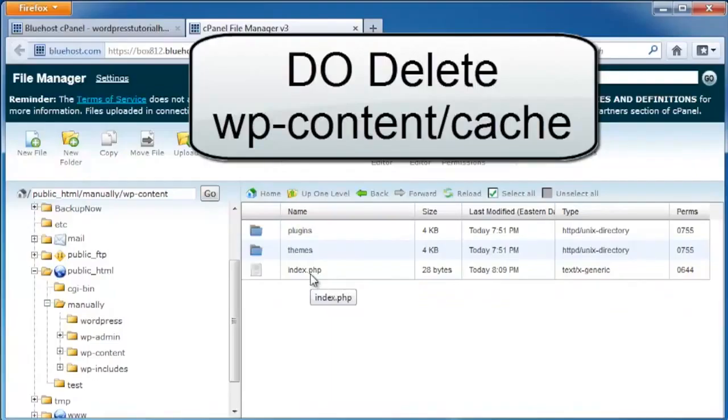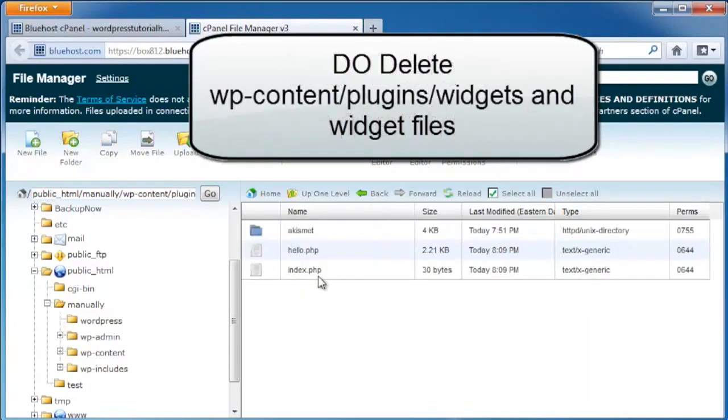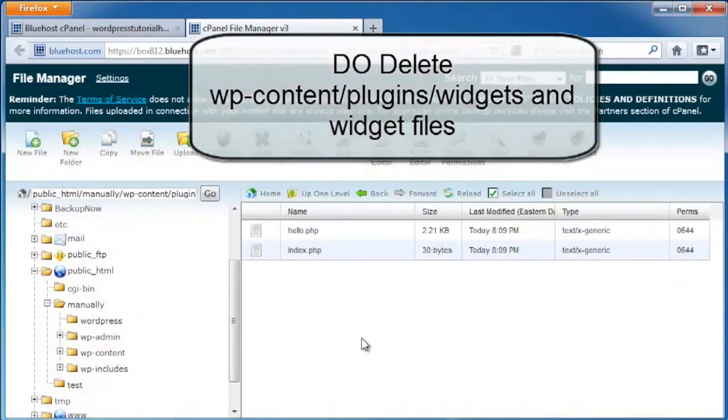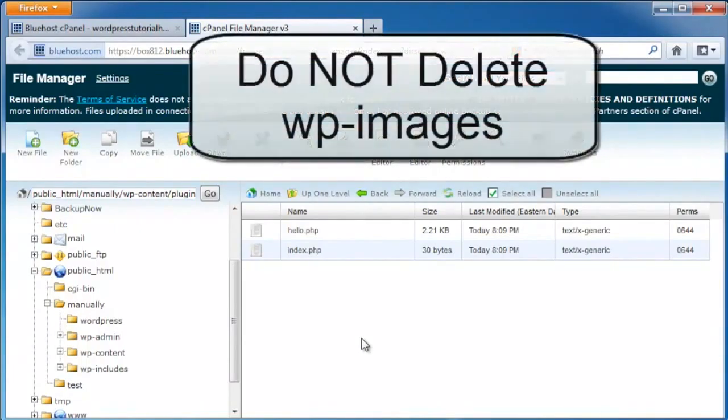We're also going to go ahead and take a look in the Plugins folder. And if you have a file in there that says widgets, you'll get rid of that. But you can see we also have the Akismet folder, which is a plugin file, and I'm going to delete that as well. Then I'm going to go back out into my Manually folder.